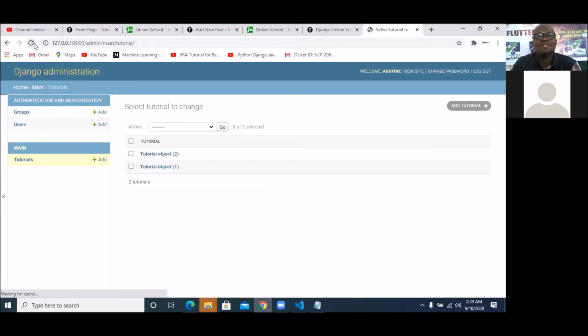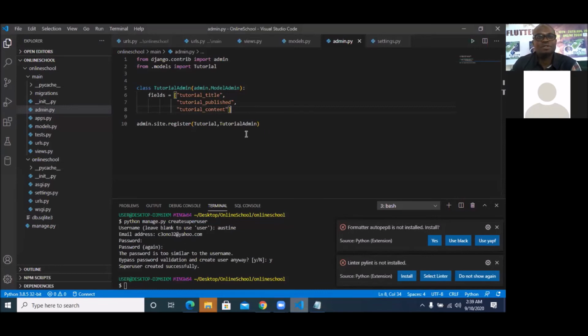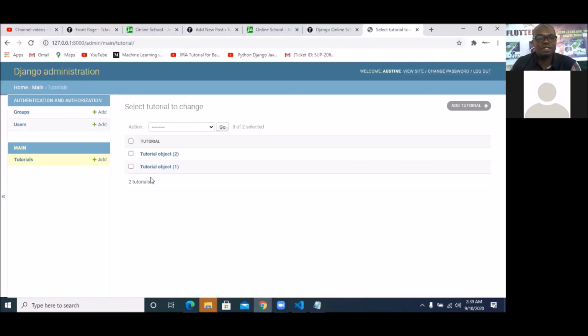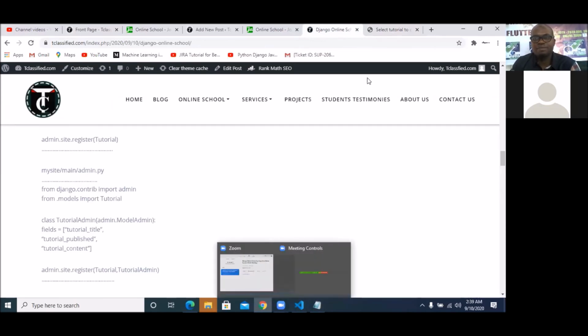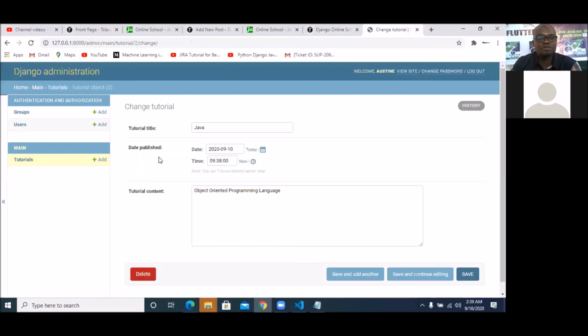So if I refresh, okay, I'll go back to my VS Code now. I simply went to the admin and added tutorial title, tutorial published, and tutorial content. So this very code I added, if you get to our website, is there. Why did I add it? I added it so that when I click on any tutorial, I should be able to see the tutorial title exactly the way I wrote it there, date published and tutorial content. So that is what that update does.